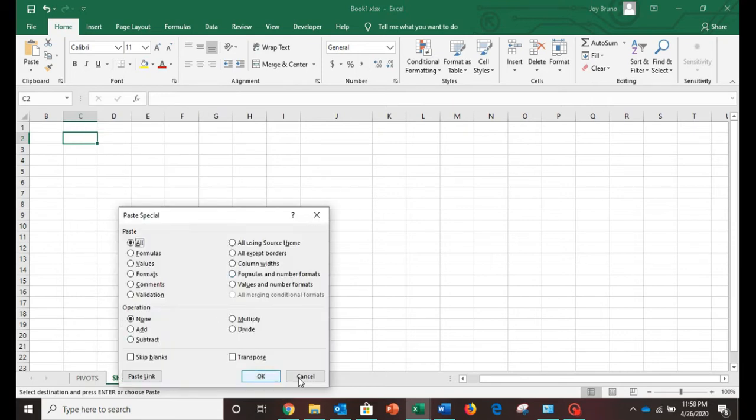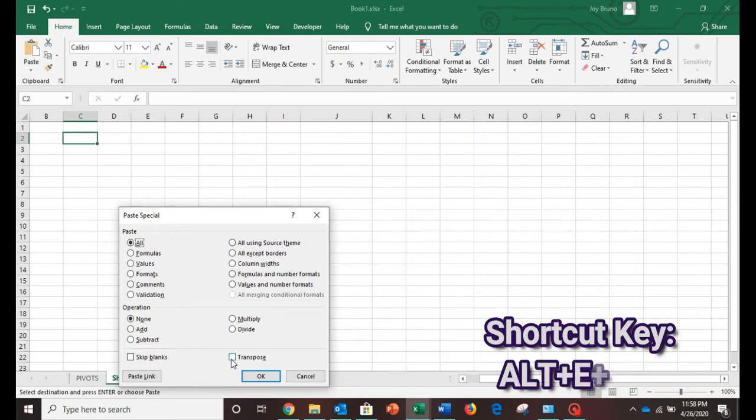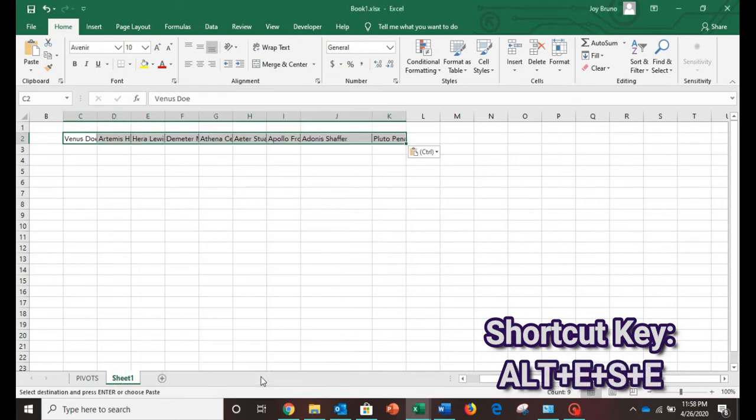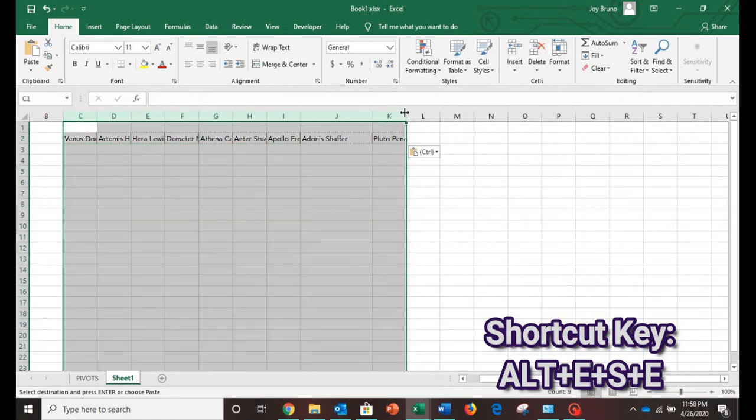This will prompt a dialog box. From the dialog box, tick Transpose and then OK. Now, the values which were previously listed in rows are now in columns. Time saved.